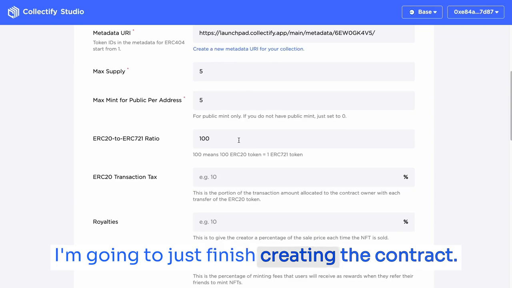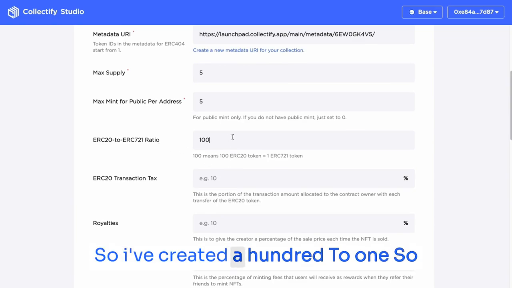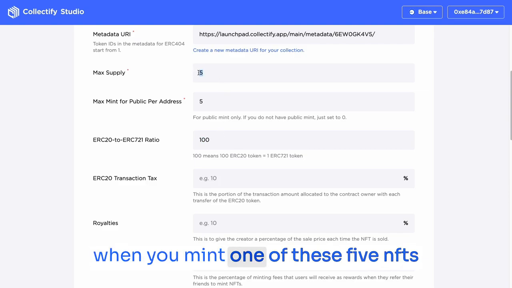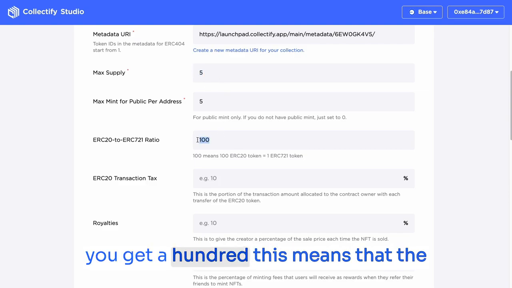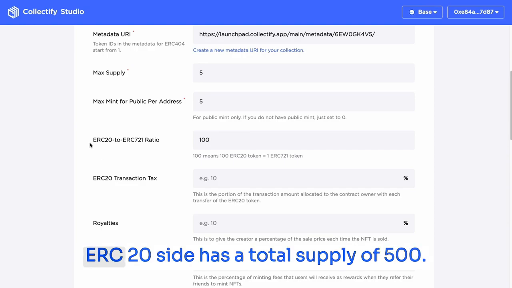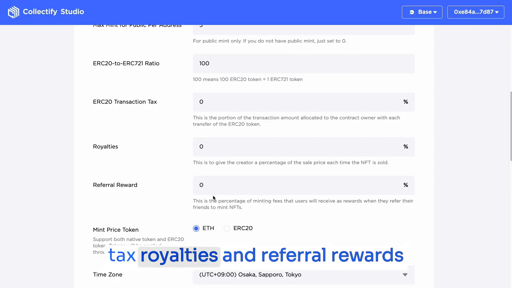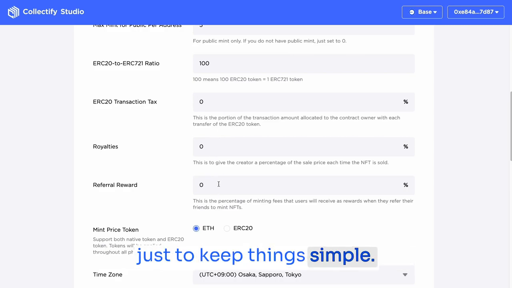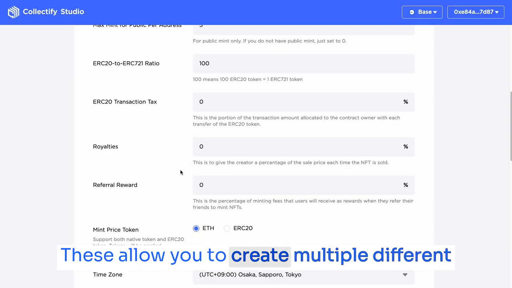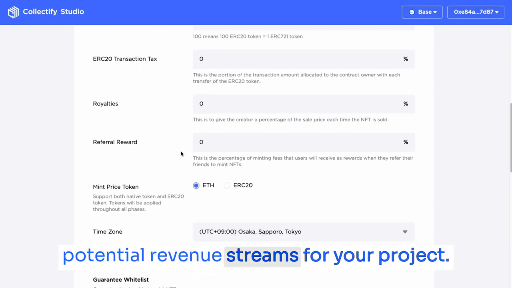I'm going to just finish creating the contract. So I've created 100 to 1. So when you mint one of these 5 NFTs, you get 100. This means that the ERC20 side has a total supply of 500. I'm going to set a 0 transaction tax, royalties and referral rewards just to keep things simple. These allow you to create multiple different potential revenue streams for your project.